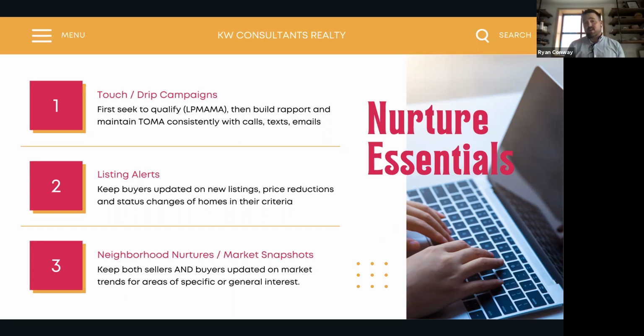But during this time, we're going to at least qualify with that. They may not be ready to have an appointment at that point, but that's totally fine. We're at least trying to make an introduction. We're trying to build some rapport with them up at the beginning. And we want to be able to maintain TOMA, top of mind awareness, of people for that 18-month period or beyond. And we're going to do that consistently through making scheduled calls.